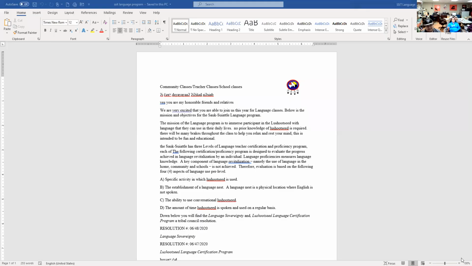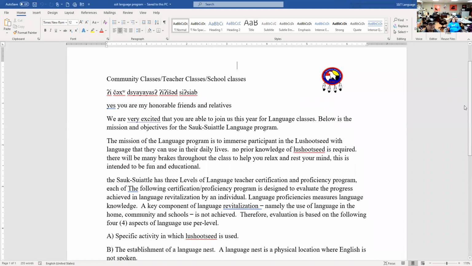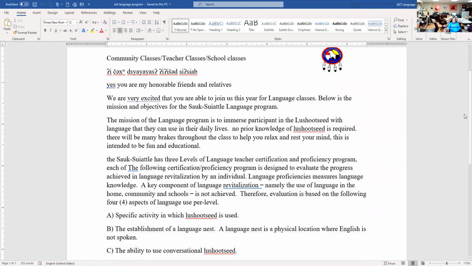Let's go right into the language program. I am not going to read this. I will scroll it down. Pretty much, this is welcoming for our community class. If you just want to come and use the language, or if you want to do a teacher certification, we can get you certified through a resolution, or if you just want to do this with language proficiency or the school classes.